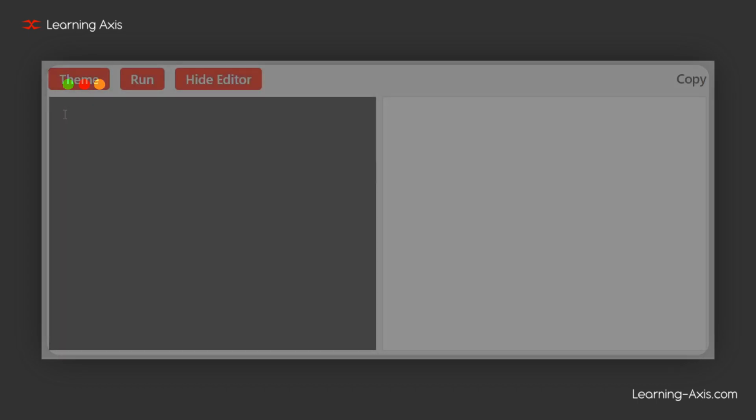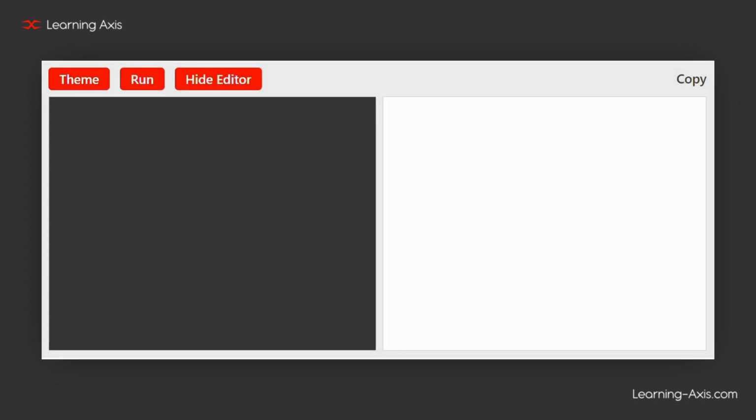Now let's see these elements in action. I'll create a simple HTML page using both inline and block elements.